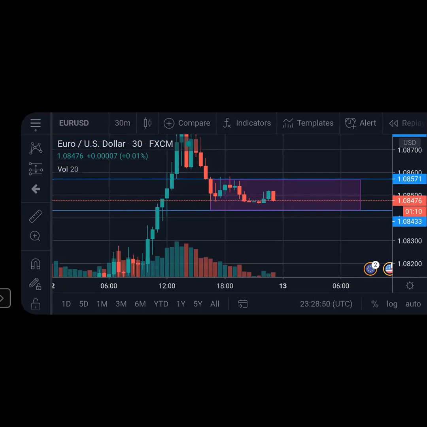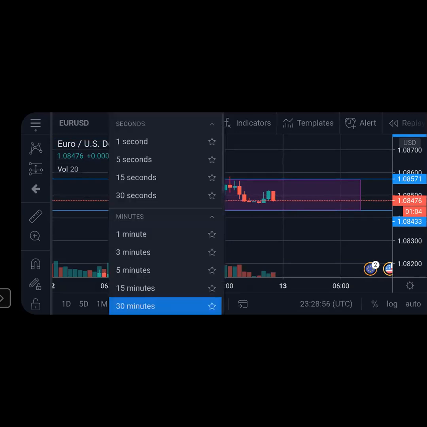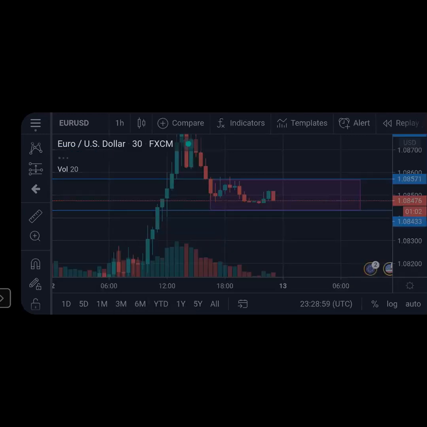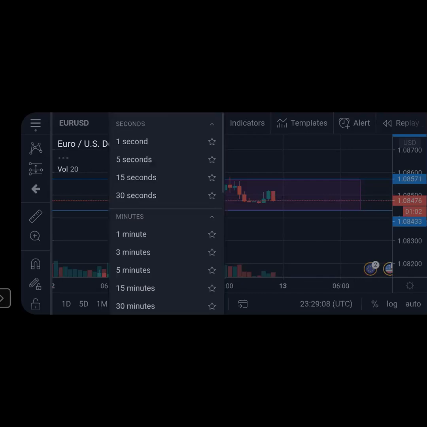This one, I'm on the 30-minute time frame. So if I was to switch it to, say, the hour time frame, the time's going to change. It's freezing up right now, but it normally changes. So what would be your reasons for changing the times, or how do you gauge that?